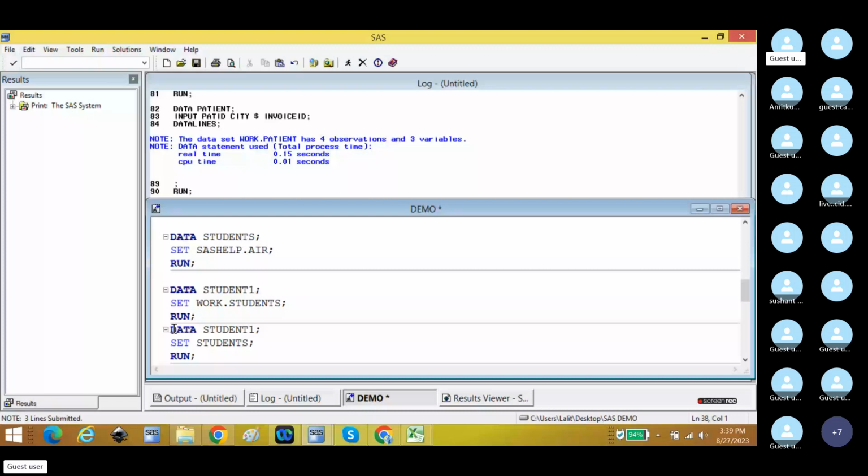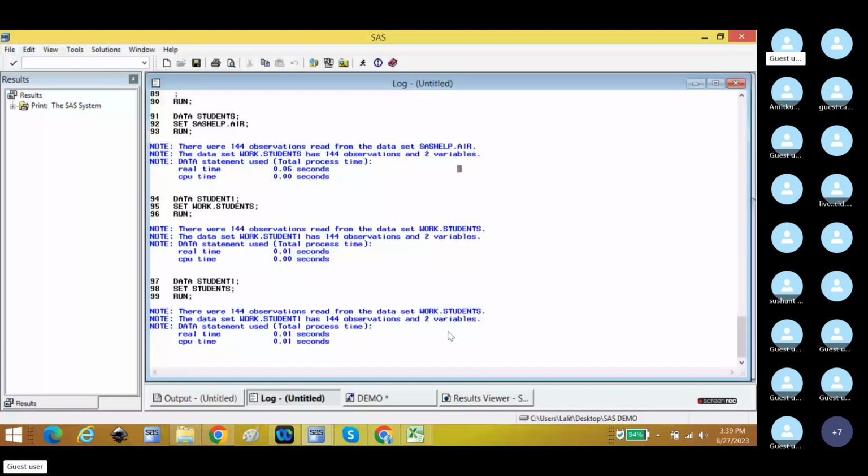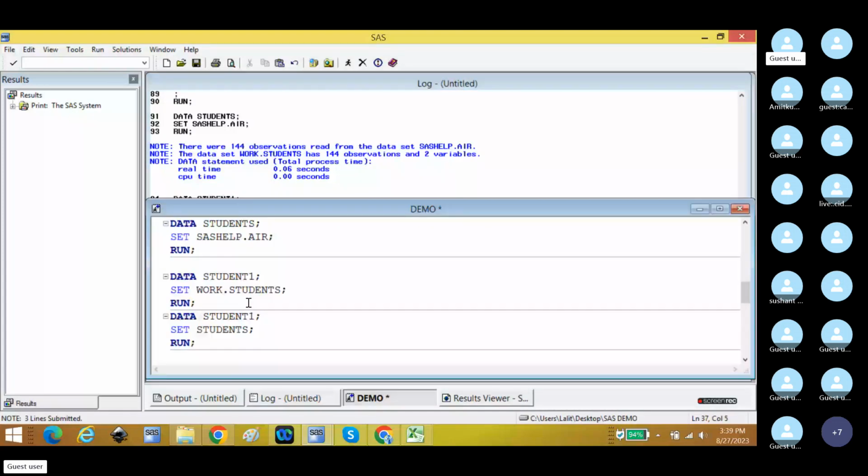I want to tell one thing: whenever you are reading data from another library, you have to write down the library name and data set name. In the work library, this is completely up to you. If you want to write the work library name, you can write it. If you don't want to, that is completely up to you. Both with work dot and without work dot, it will execute successfully. Is it clear for everyone? Can anyone confirm?